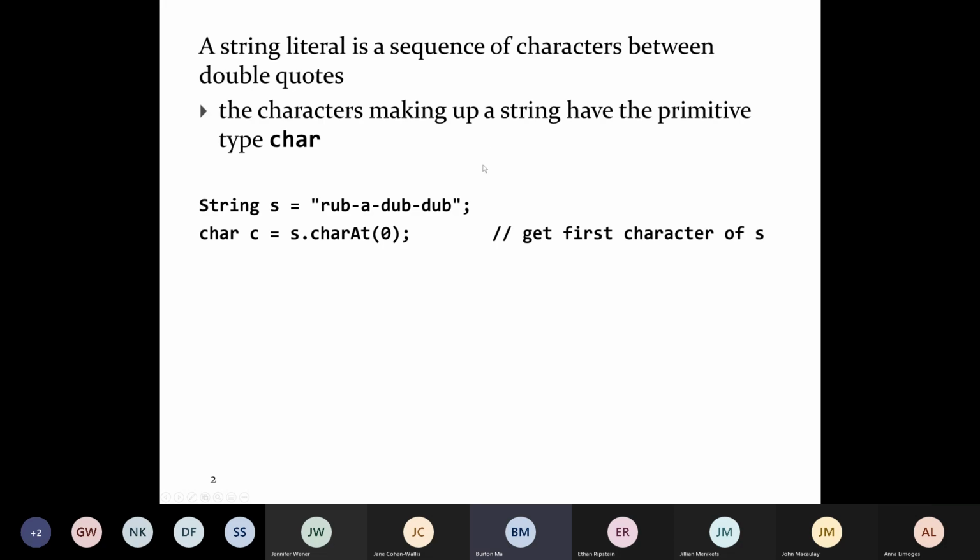Let's get started here. A string literal, which we've seen already, is something inside double quotes. It's just a sequence of characters between double quotes. The term sequence is important because it means the order of the characters is important. It also suggests that you can get to an individual character in the sequence, and that's true with the Java string.